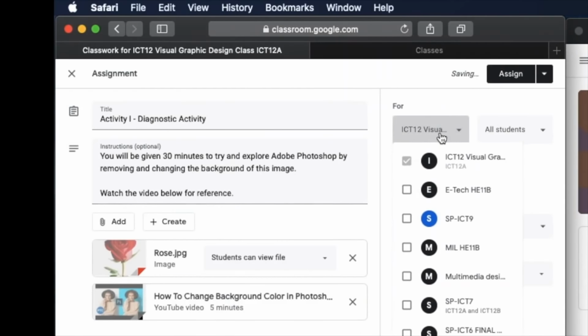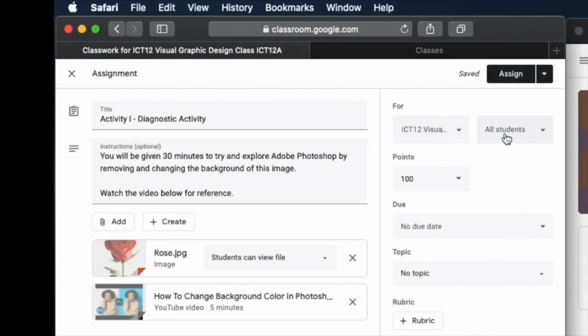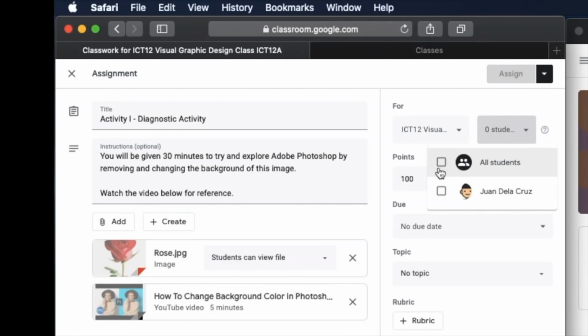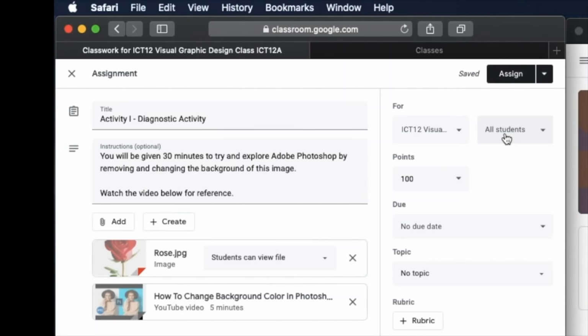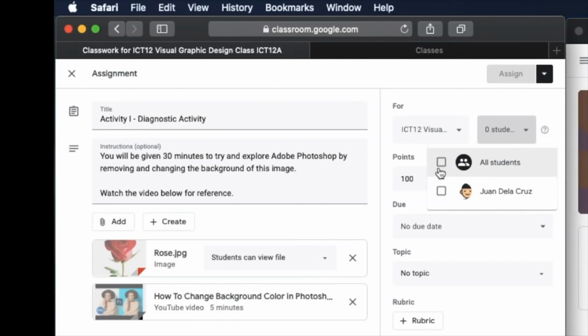Okay, so before sending the assignment, nandito sa taas nakalagay for, pipiliin mo kung ang sisendan mo nitong assignment nito ay itong class lang ba na to or yung iba pang klase na nasa Google Classroom mo. Okay? Also, you can choose kung lahat ba ng students makatanggap ng same assignment. Or let's say, for example, supplementary activity to. So, you can just choose kung sino ba sa mga students mo yung bibigyan mo ng supplementary activity.